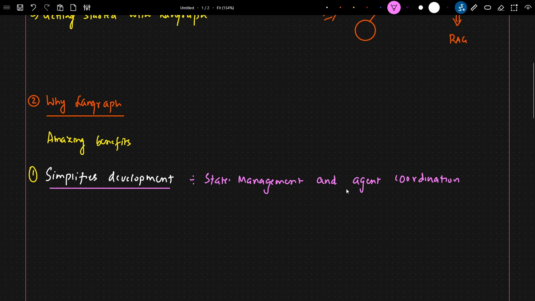So these two things are very important. Of most of the open source libraries that I've used to develop multi-AI agents, with these two things, state management and agent coordination, I found a lot of difficulties managing them. But with the help of LangGraph, it really simplifies it. Now, when we talk about state management and agent coordination, what does this basically mean?